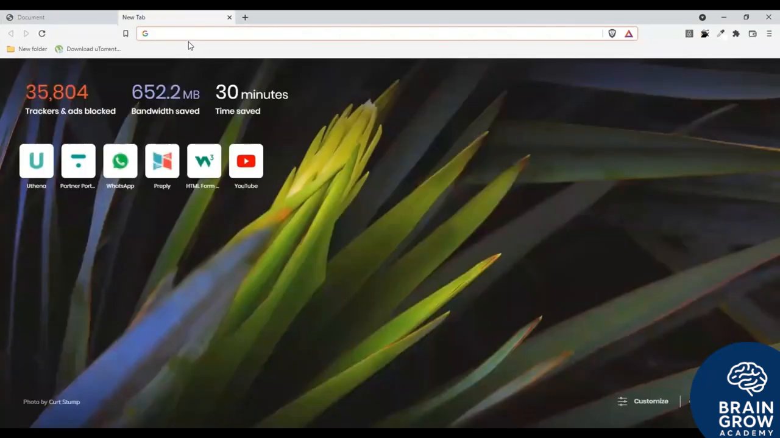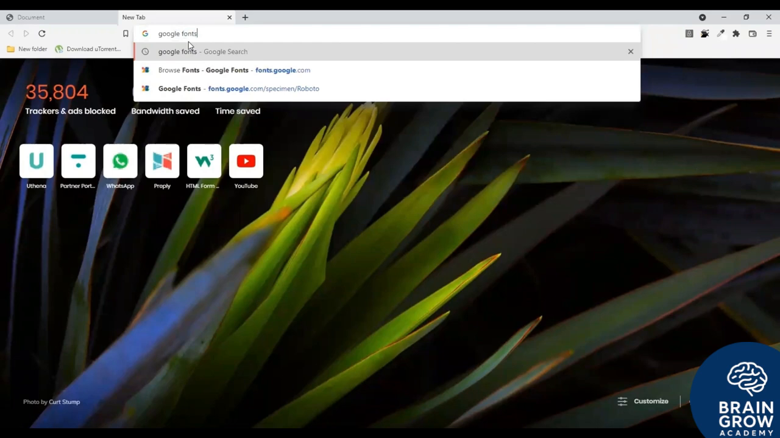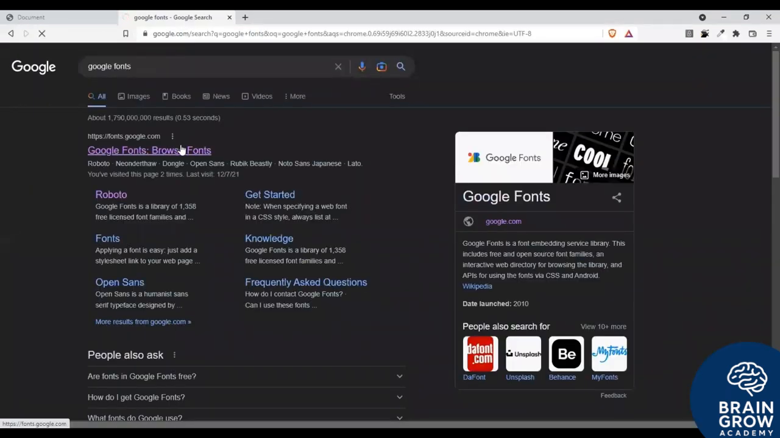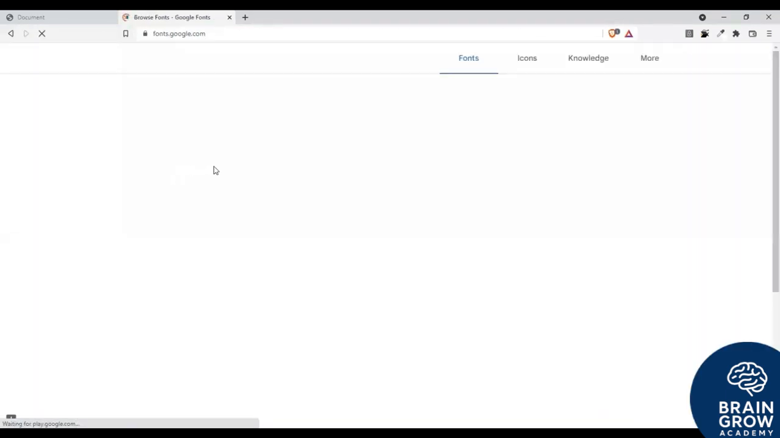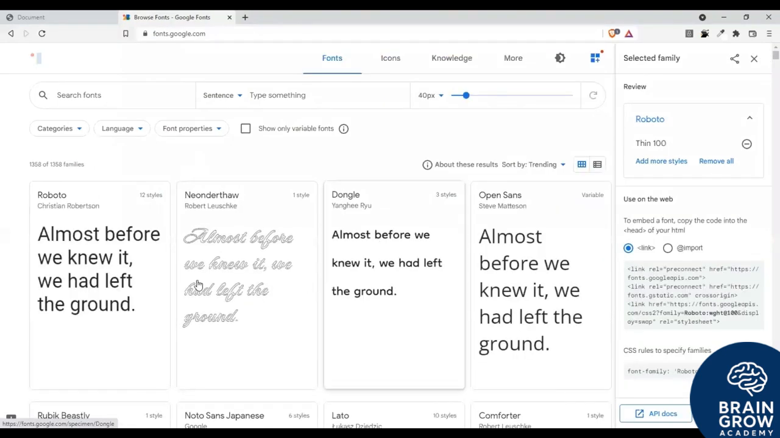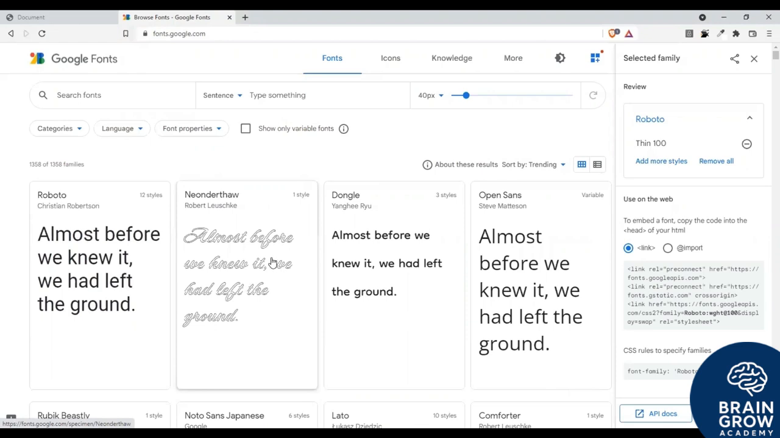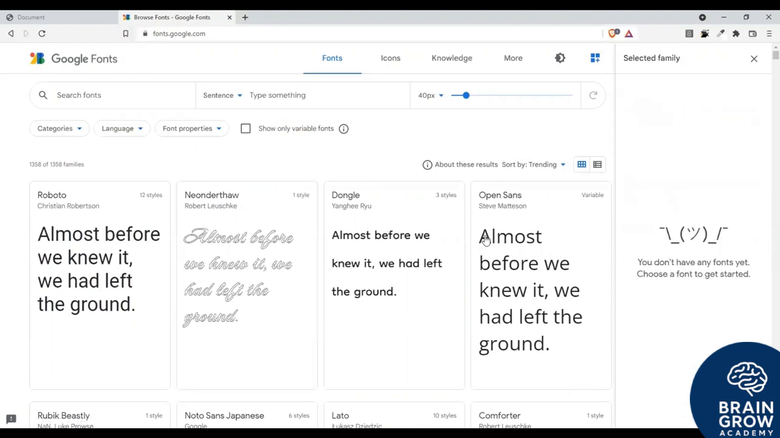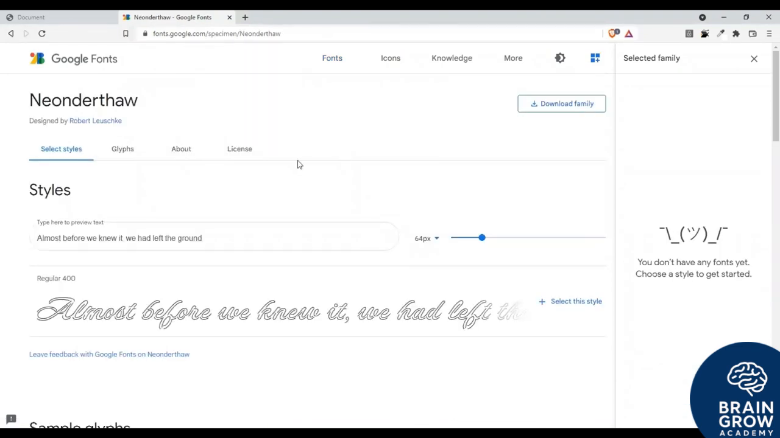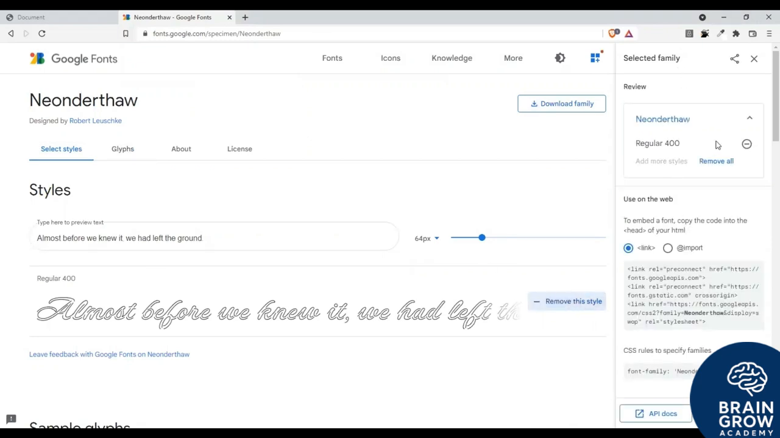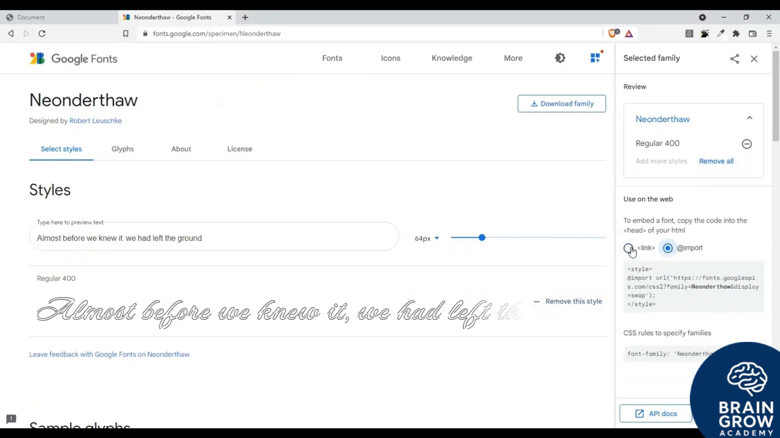Now, if we want to use some unique fonts, we'll go to Google and search for Google Fonts. We'll open the website, and as you can see, we have a variety of font families in front of us. All right, now, if I want to select this one, then I'll go here and click on select this style. And as you can see, the font family is selected. You can either use the link or import. Both processes are the same.